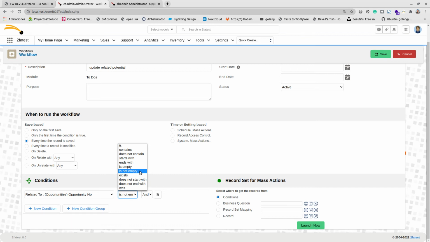So what I'm playing here is kind of a trick where I say, if you can actually find an opportunity number from the related to field that's being saved, then it's related to an opportunity. I'm detecting and triggering this workflow only on those records that are actually related to an opportunity.